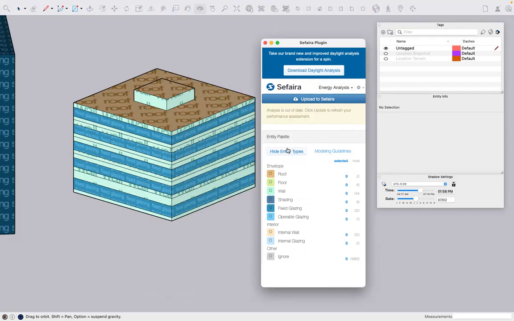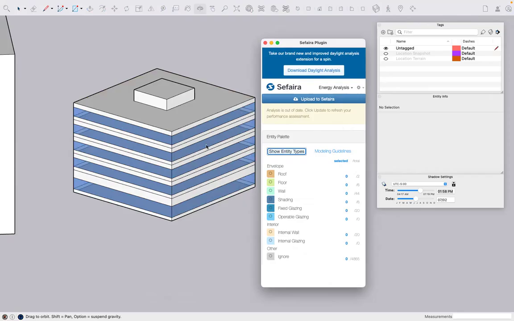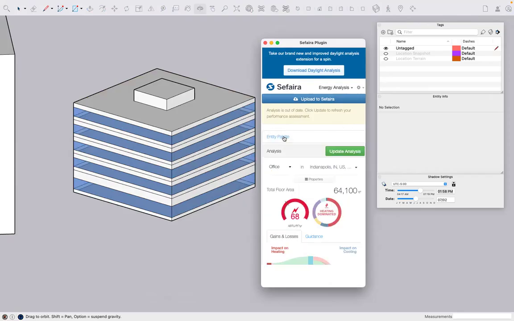So we can actually hide the entity types. It'll take it back to the non-coded entities here. I can close my entity palette before I hit go. Next thing on the list here, office building.